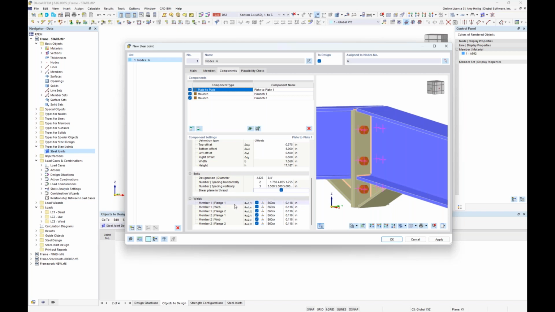And finally, we move on to the welds. So we can see here that these welds are labeled within this first column, but as I scroll through them here, they're also highlighted graphically. And if I didn't want to apply any one of these welds, I could just simply uncheck it here, and that weld would be taken away from this particular connection.